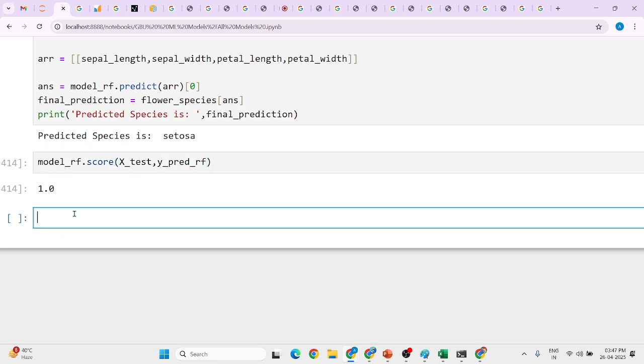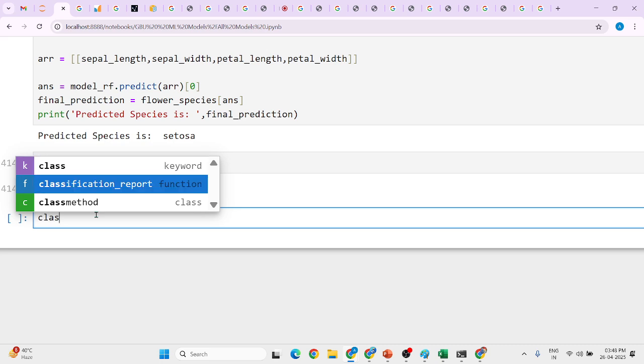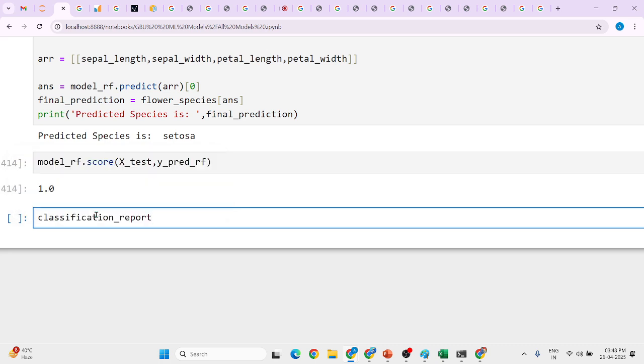Now, right now we have accomplished three different classification problems, with the help of random forest, logistic regression, and decision trees. But we never understood what exactly the confusion matrix is and what to do with the classification report. So just call this classification report. What exactly is this classification report? It will try to classify, and we have three different species, right? It will check whether we have classified each group individually in a proper way or not.